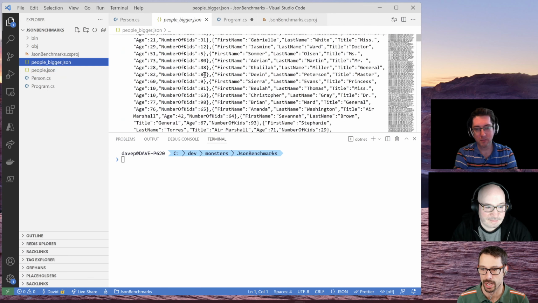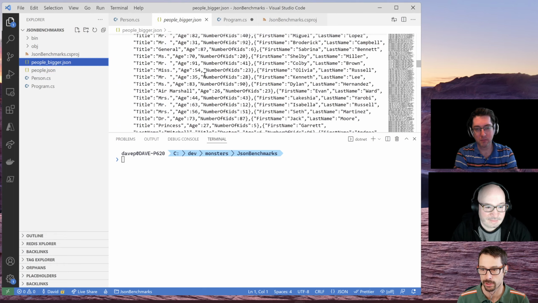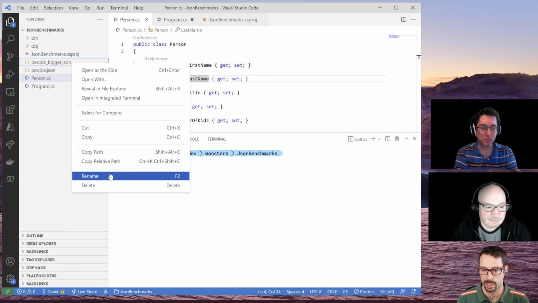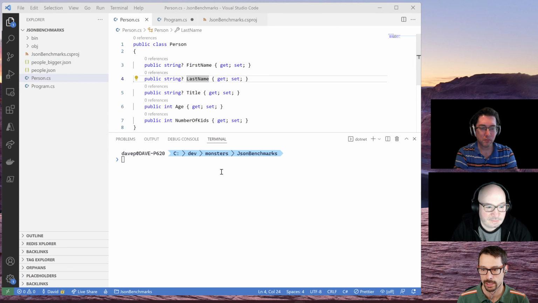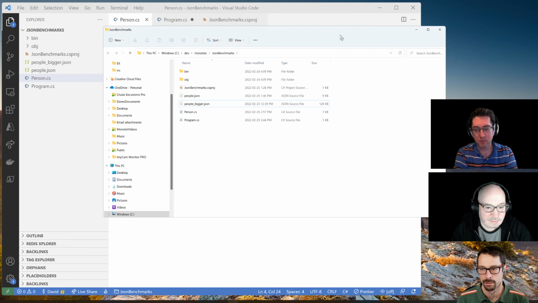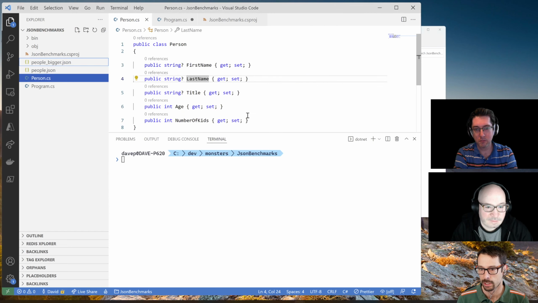And then I have a bigger one that has a lot more data in it, with like 1,500 people in it. If I go look at what that looks like on disk, how big are these files? The big one is like 128K and the smaller one is 9K. So just to give you an idea of what we're working with.